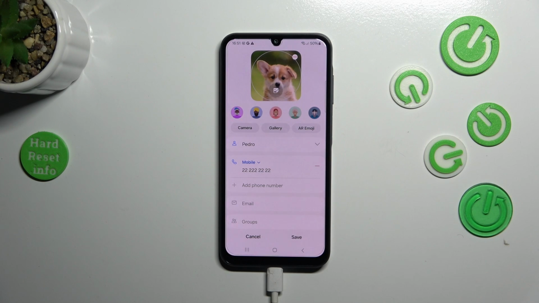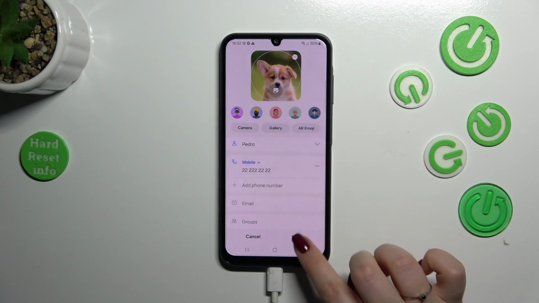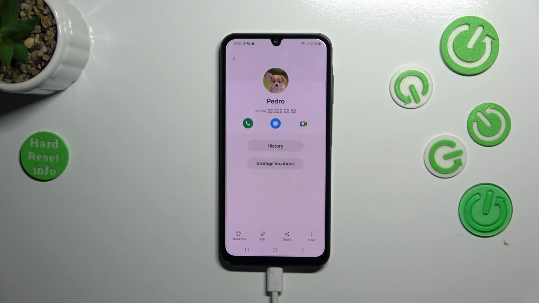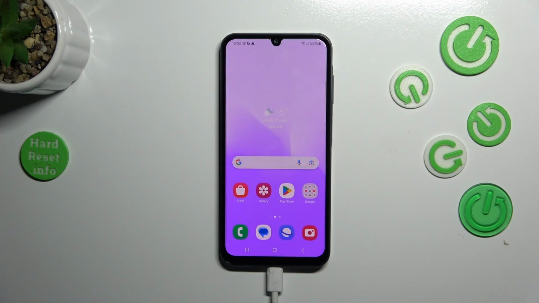As you can see, the photo will immediately appear in this section, so if you're happy with the results, just tap on save. And this is how our contact will look like. Of course, you will be able to see this photo on the contact list and, for example, during all incoming calls from that number. Alright, so that will be all.